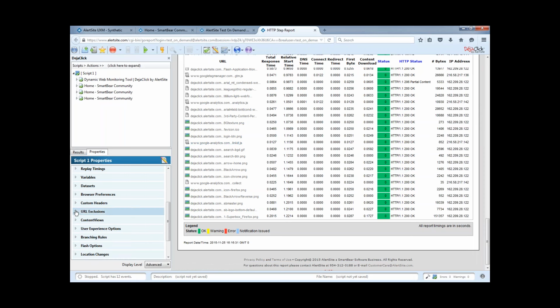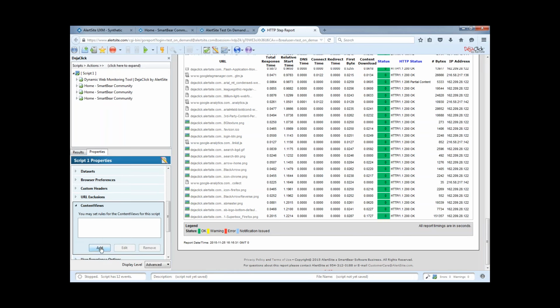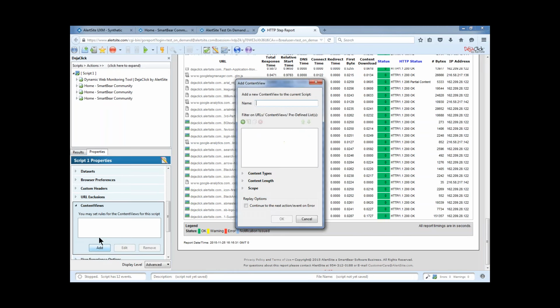The other thing I want to show you as far as advanced script optimization features are content views. So I'm going to open my content views box and press add. I'm going to create a content view. And a content view is a way to view content in the reporting engine of AlertSite itself. So I'm going to call one Google.